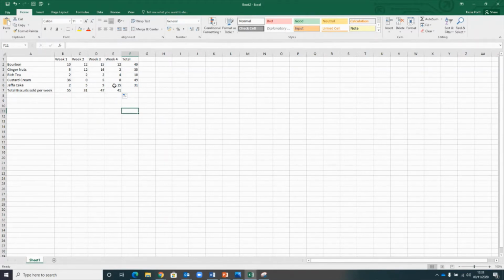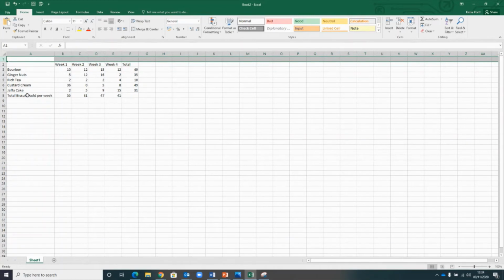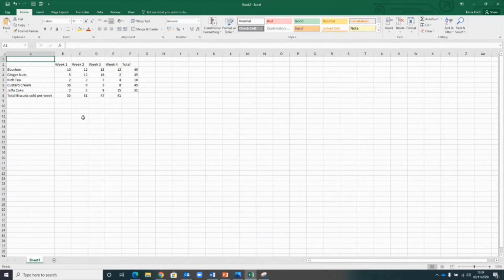Now let's have a look at adding a title. We've put our spreadsheet data really high up in the top, so there's nowhere for me to add a title. But what I can do is add a new row here. So I'm going to right click on the number 1 and it says insert, and I'm just going to click insert and we've got a new row. So I can just put my title here as biscuits.